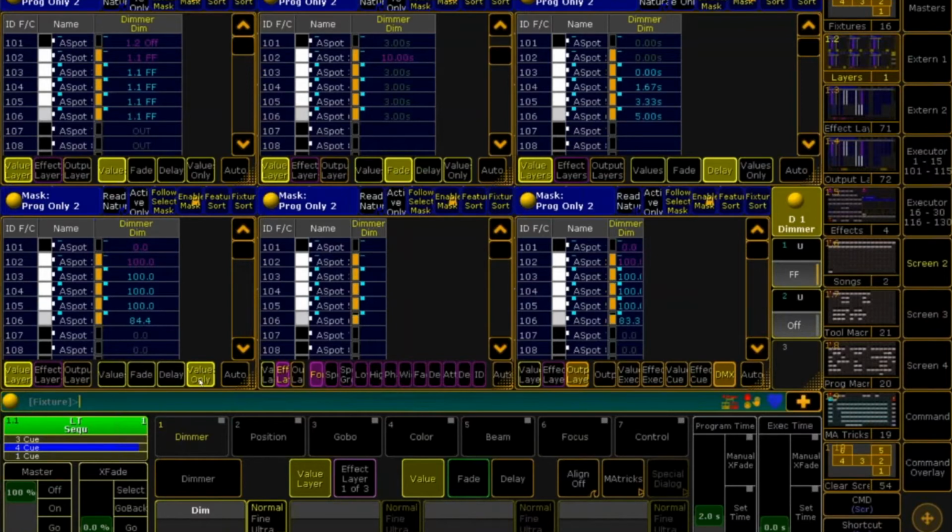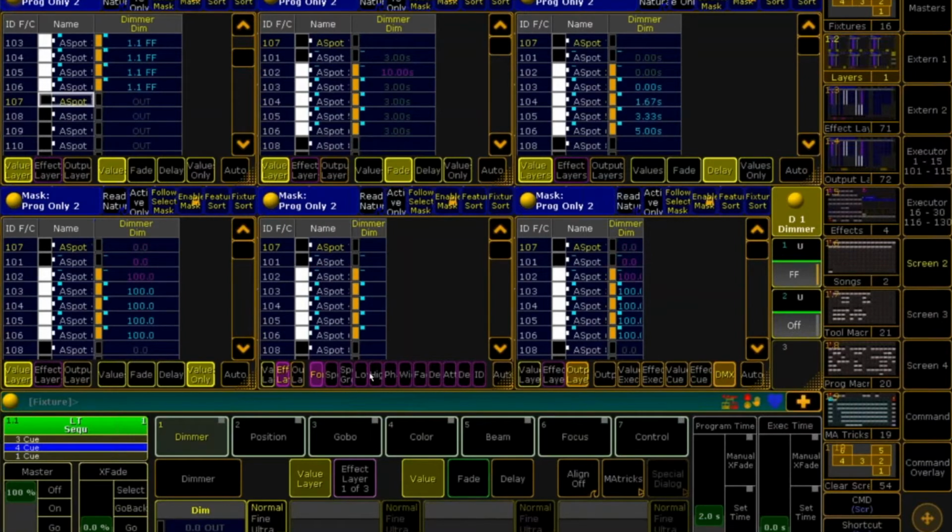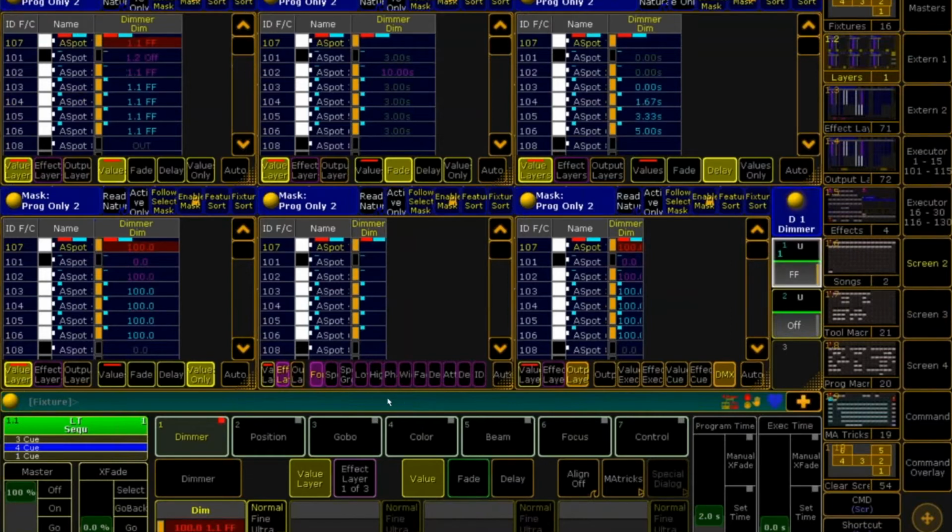So I use this values only button a lot with the fixture sheet so I can really see what my values are doing. Okay. Hopefully that clarifies a little bit about the value layer button in the fixture sheet and the 4 layers that are associated with that, whether you're seeing just the value layer, which will show preset names if the value is referencing a preset.